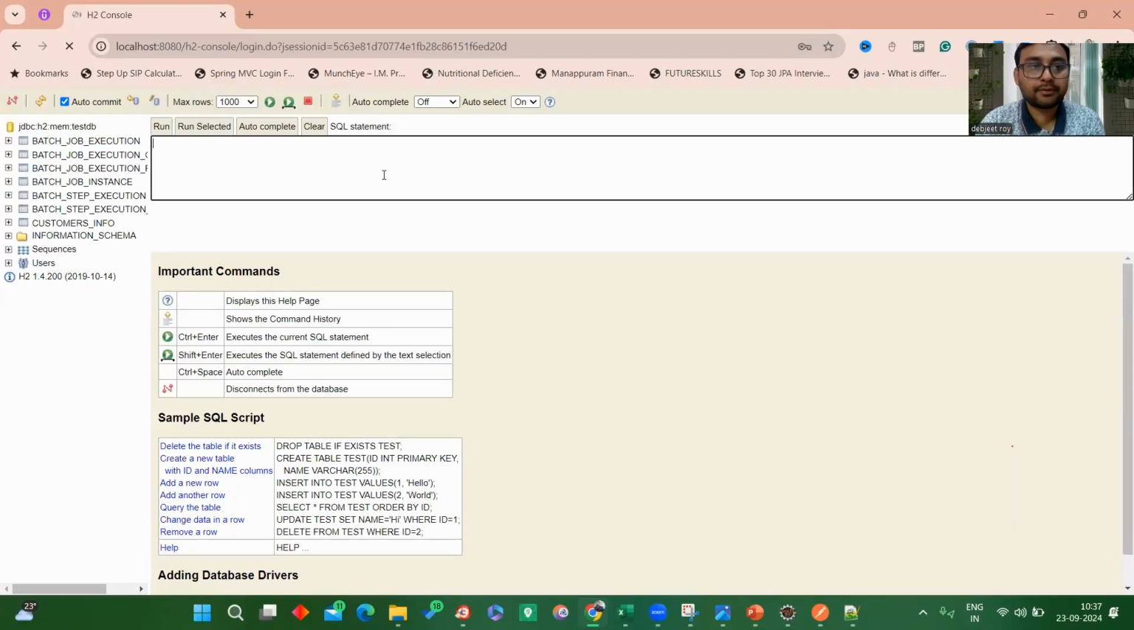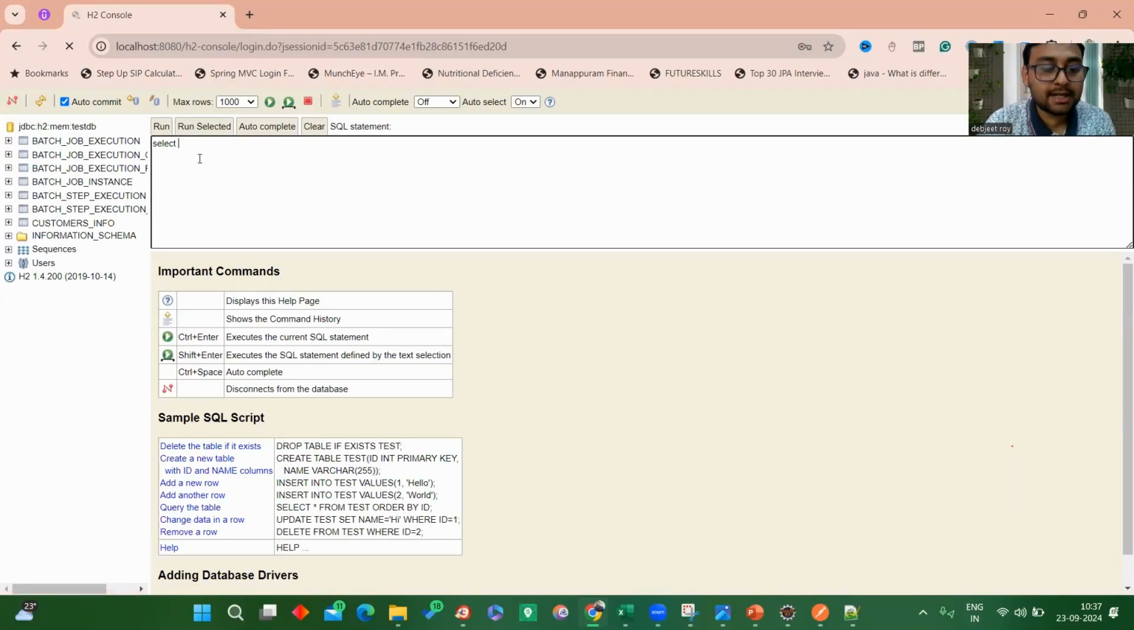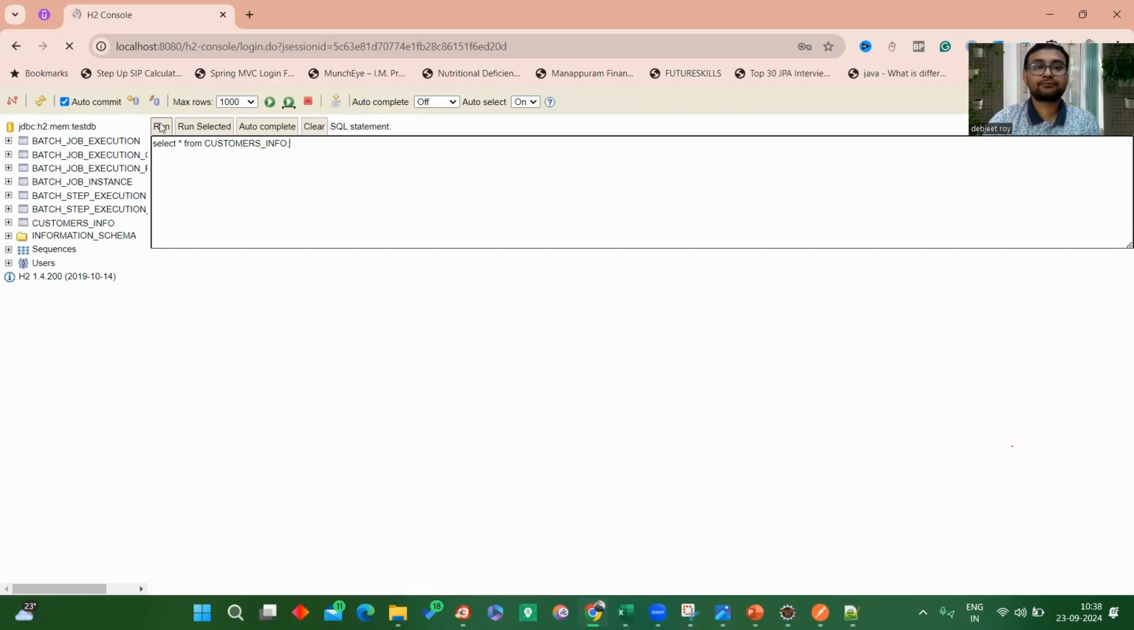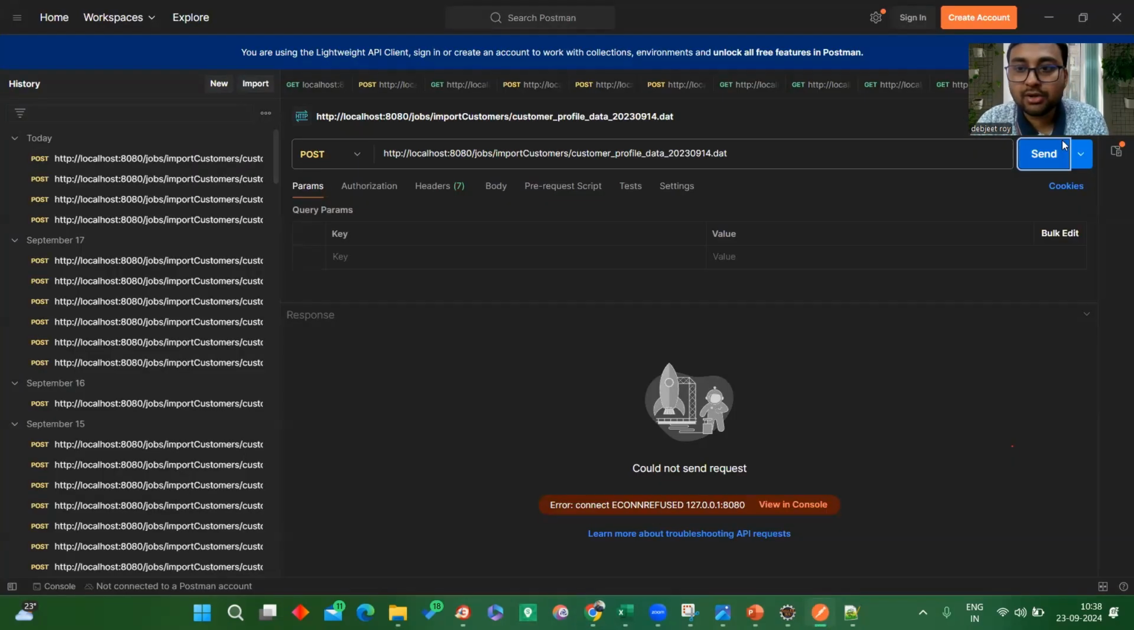We are running select star from customers_info. If I run it, you will see there are no rows. That means no record is present currently in this database. So now I will hit it. Now let me hit it.